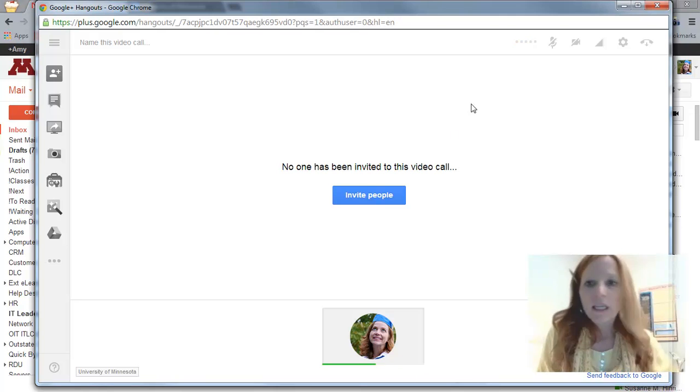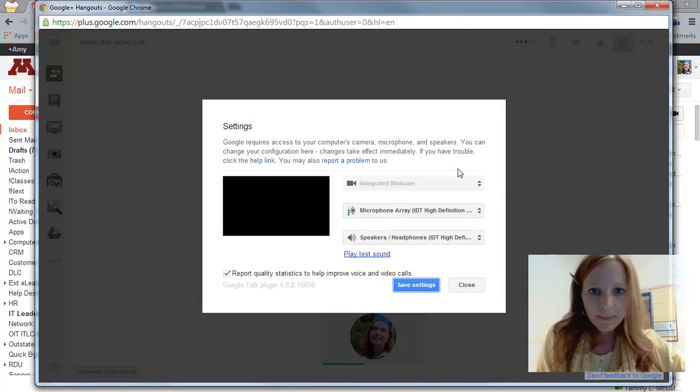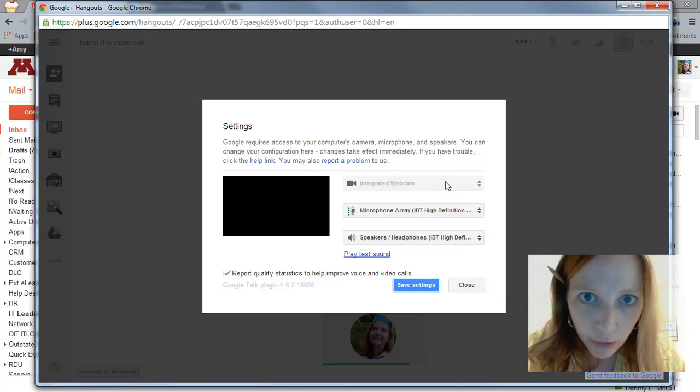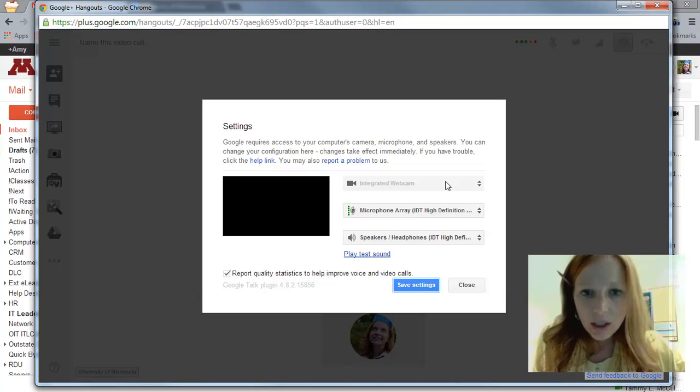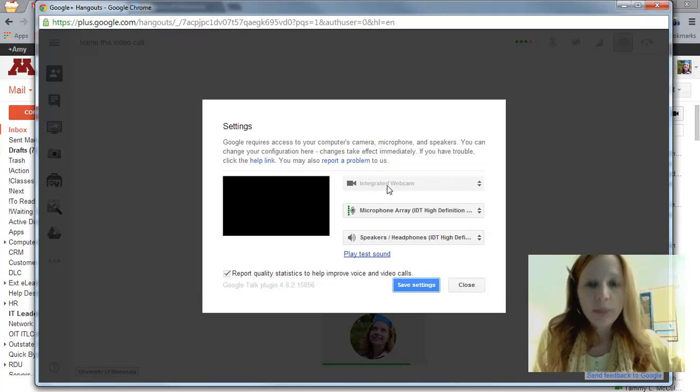To troubleshoot this, there's a couple things I would try. First, I'm going to go up into the settings. I'm going to see that integrated webcam is grayed out. That means it's in use by another program. Because I am so smart, I already figured that out. But it wouldn't be if you were me or if I were you.